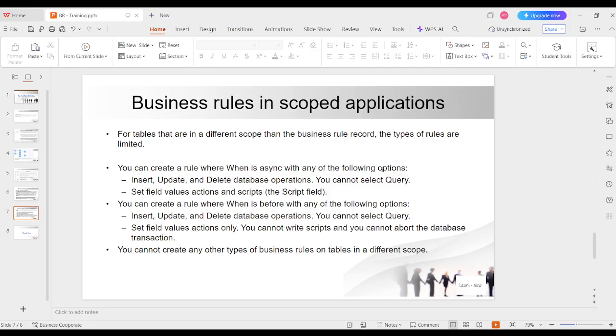This applies when you have a business rule in a different application and the table or record is in a different application. So this is all about business rules in major. When we go into practical work, we will discuss some more pointers about business rules in the upcoming videos.